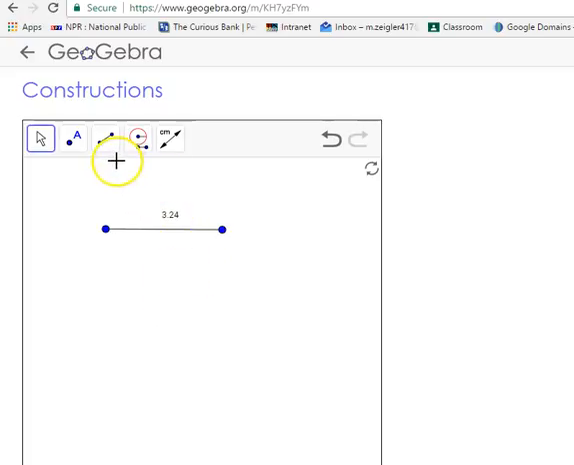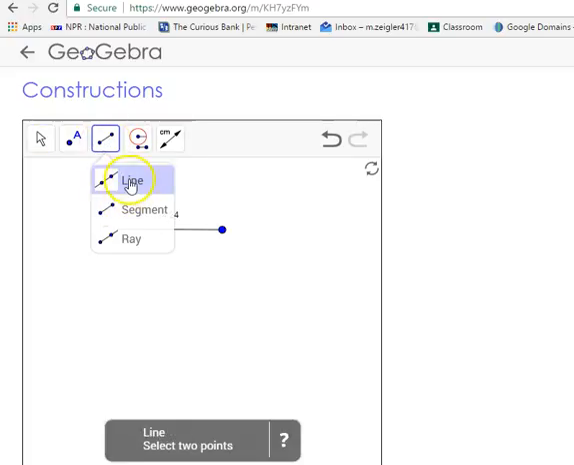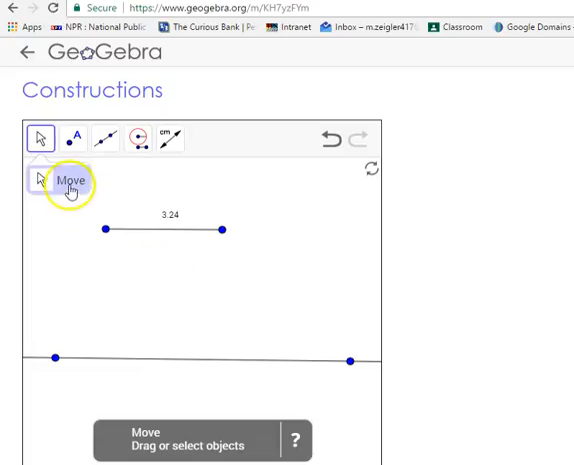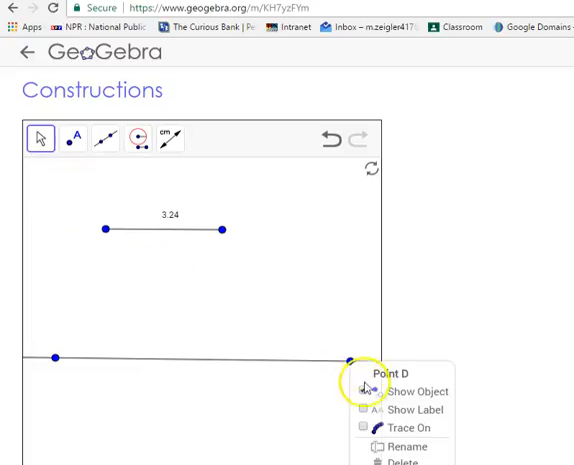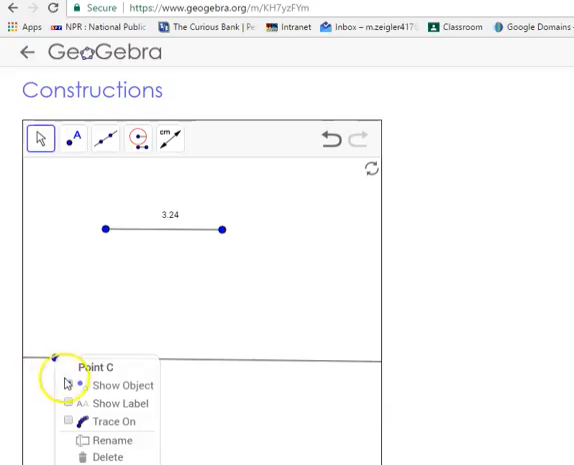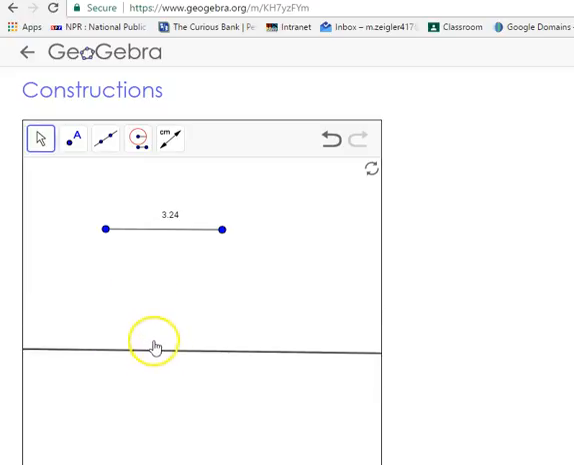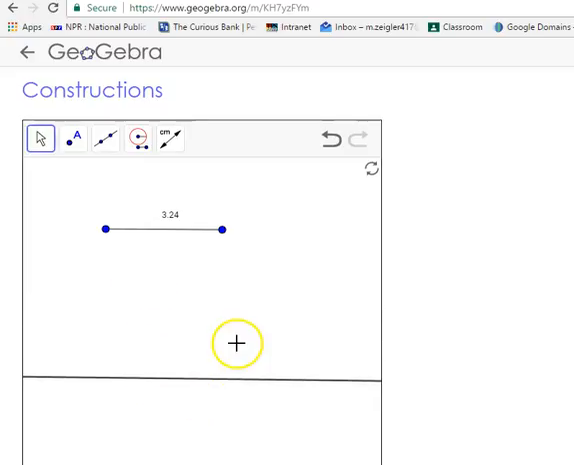Okay, so next we want to make a line so that we can copy our segment onto it. So I'm going to put a point here, and a point here, and go back to my move tool. I don't really want these points to show, because I don't want my line going all over the place. I just want it to sit in one place. I can grab it and move it up and down, but it won't tilt. Alright, so I'm going to make a segment down here on this line that's twice as long as this one.